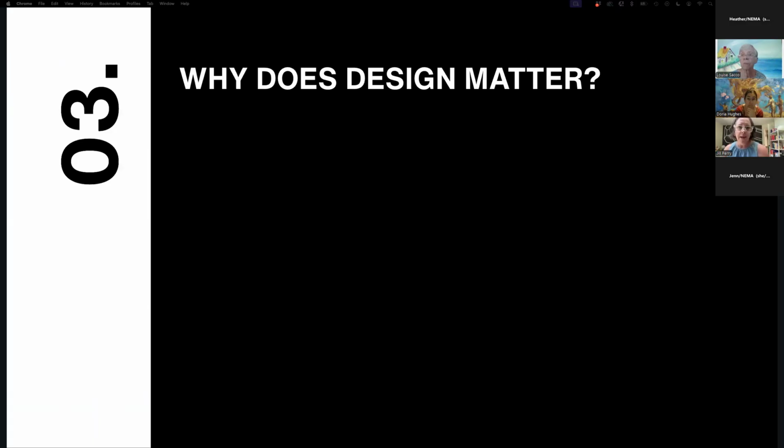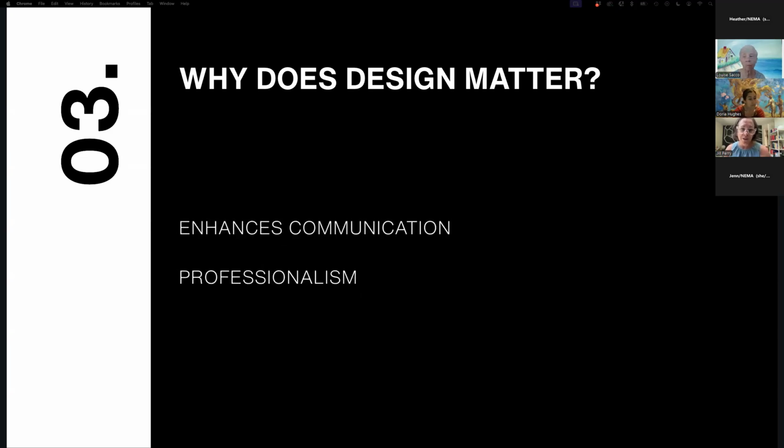So why does design matter? At its most basic level, graphic design works to enhance communication. So it can be used to organize information, as I just said. It can be used to tailor communication, logos, or packaging to appeal to a specific demographic, or it can be used to provide context. It also conveys professionalism or a lack thereof.